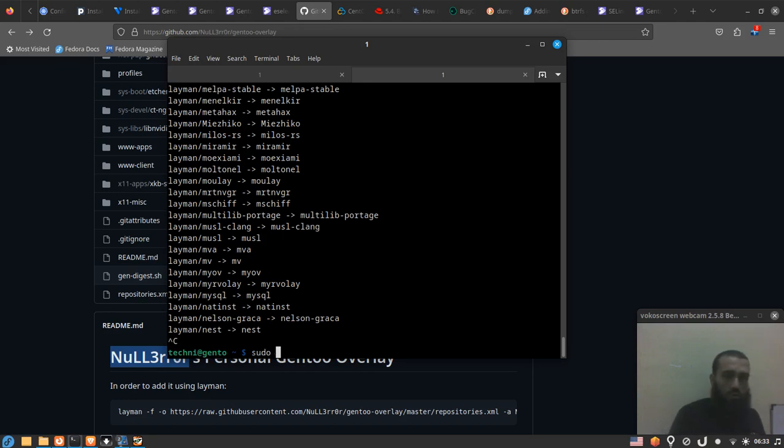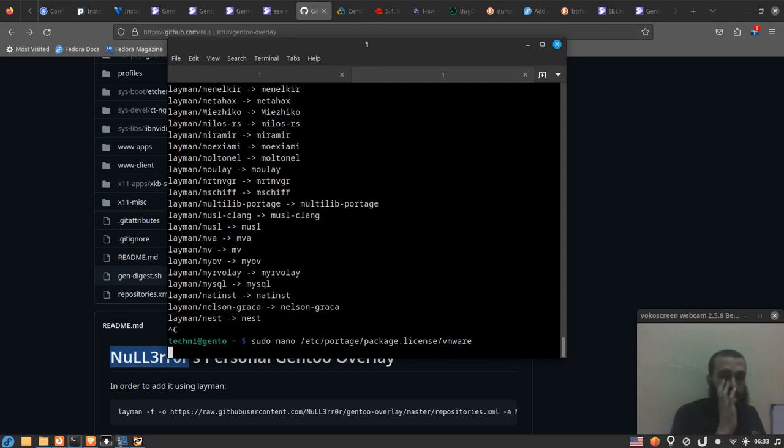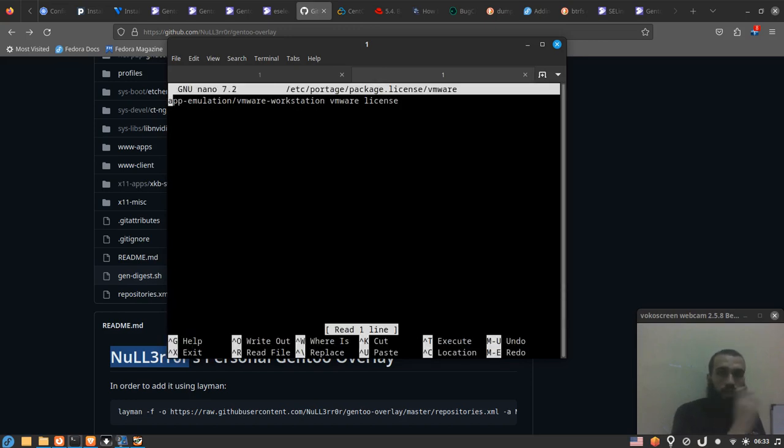So you go to sudo, you run this command, or you choose whichever text editor you want, /etc/portage/package.accept, no, not accept, sorry, license, and then I put it in a file. If you have a folder for package.license, you prepare a file. Yes, so here you can see that you need to accept the license in order to install your package.